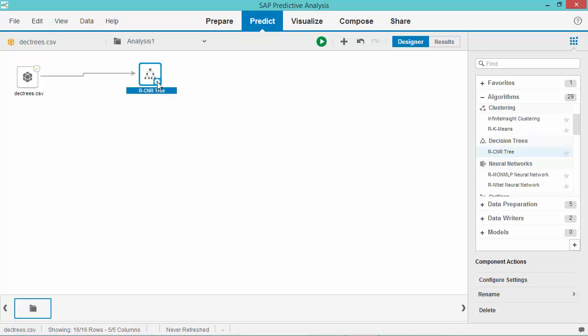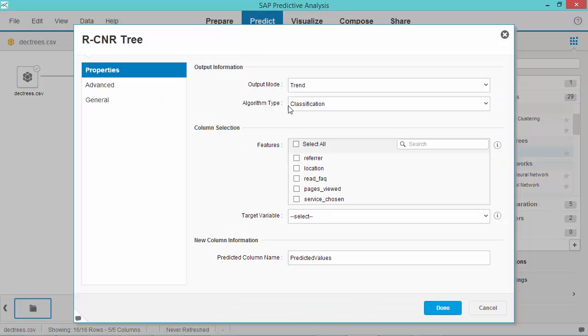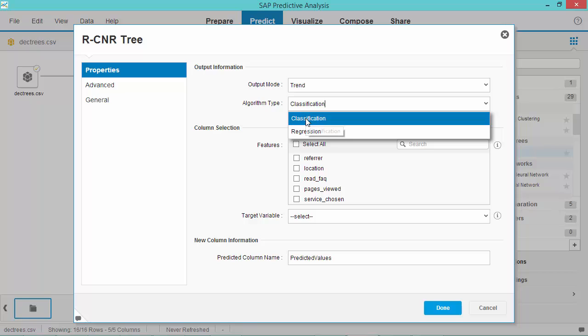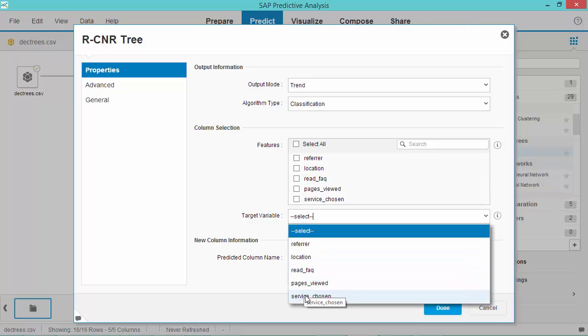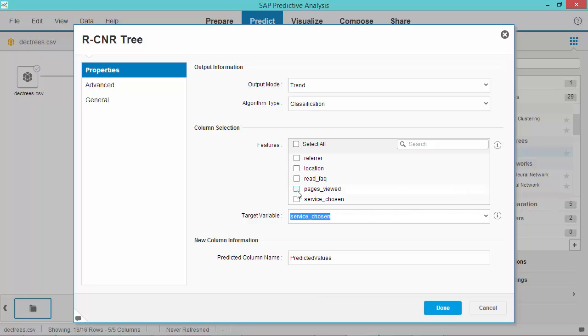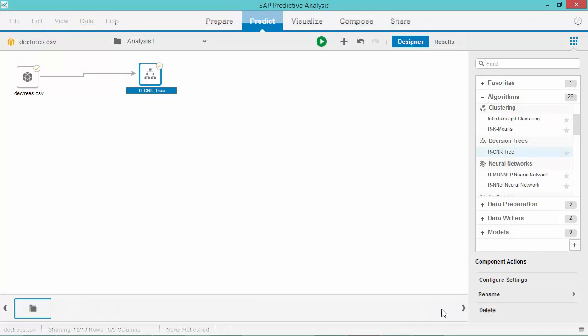What we do next is we go to settings of it. And we say that we're using decision trees for classification. We'll do regression later. We want it to give us the results as to what it thinks the classes are. And the target variable is the service chosen. That was the last column in the data. And the rest of it is the input variables it bases the decision tree on. And we get the predicted values out. So that's the essential drill of it. And here it is. We're ready to run.